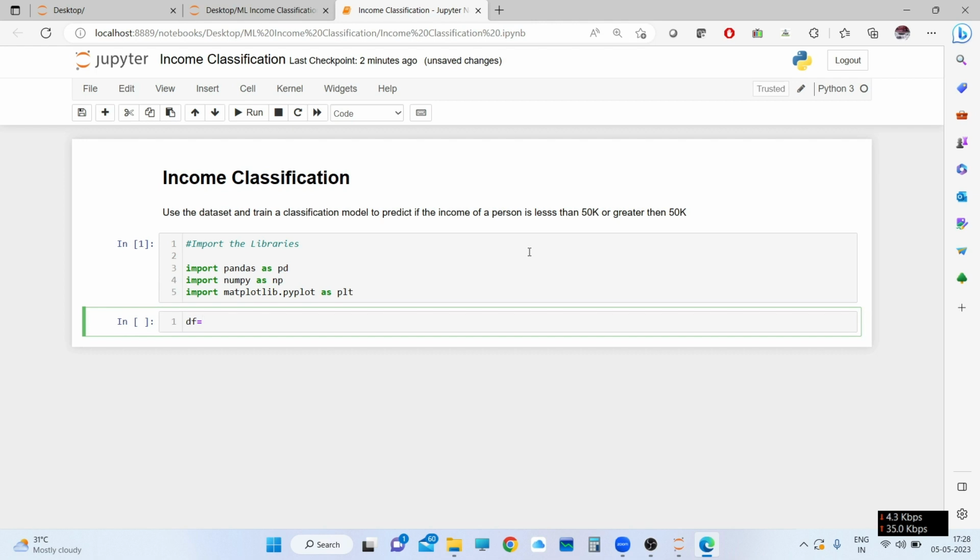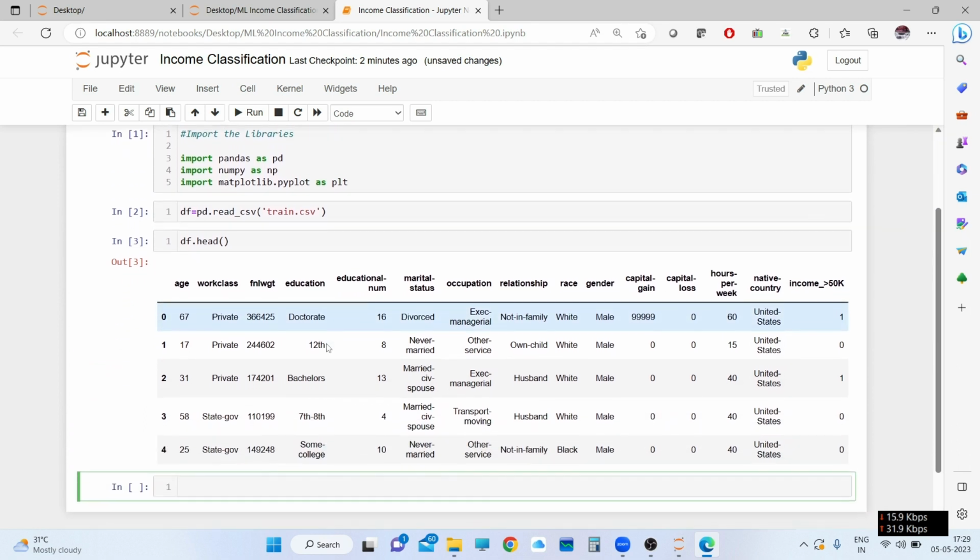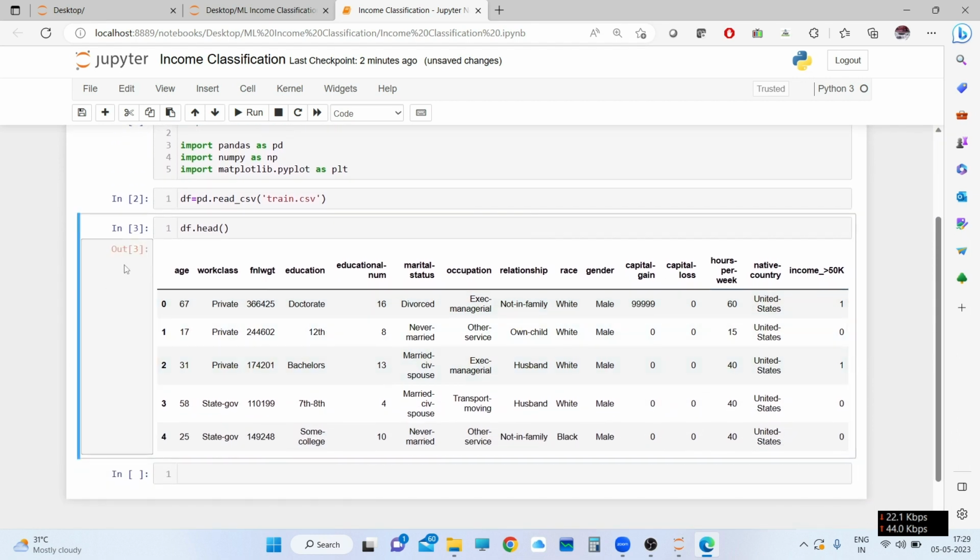Now we will use pandas to read the data, and save it in the form of a data frame. So df equal to pd.read_csv train.csv. It's done. df.head will display the top five entries of our data frame.